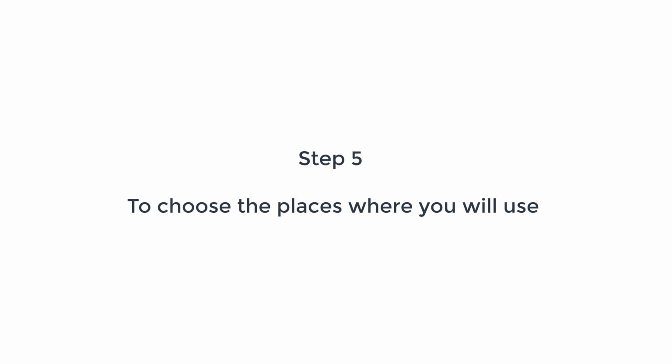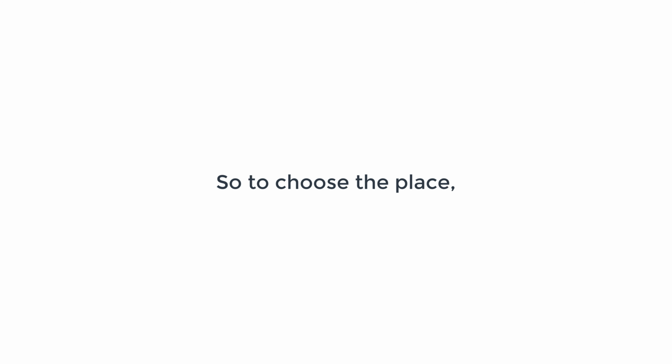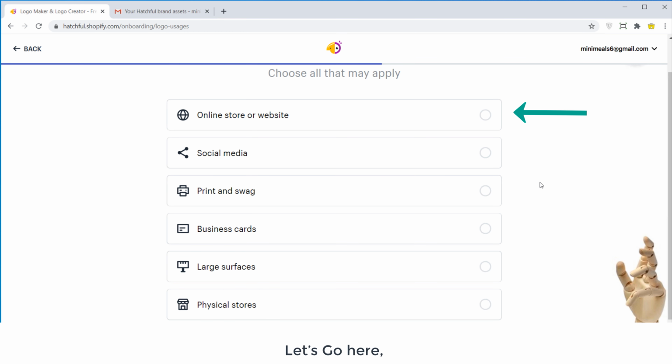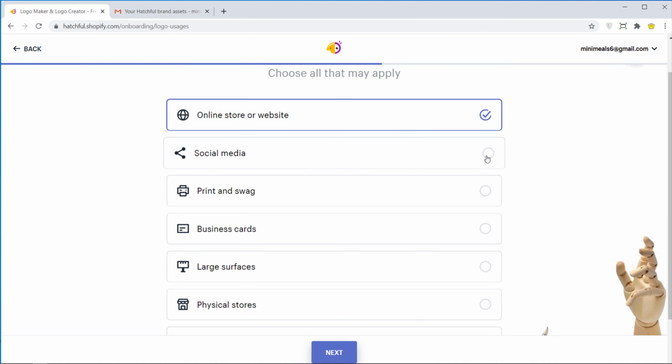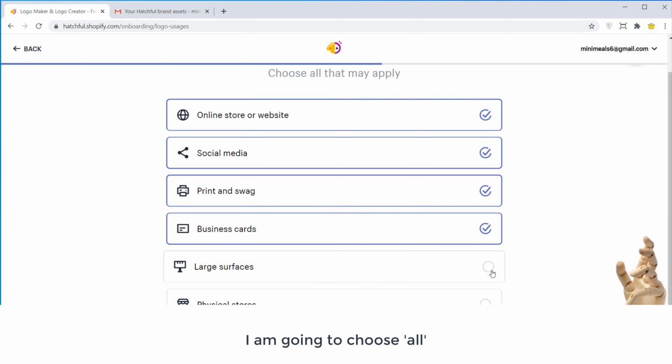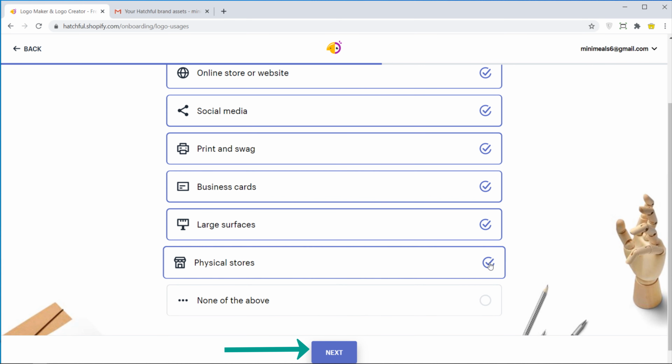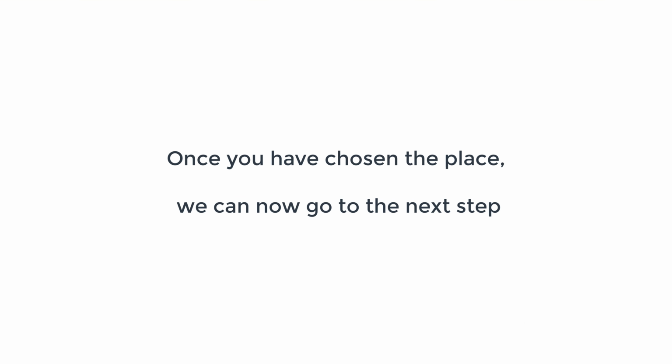Step 5 is to choose the places where you will use the logo. So to choose the place, let's go here. Now we need to choose the place. Now choose your place. I am going to choose all. And click next. Once you have chosen the place, we can now go to the next step.